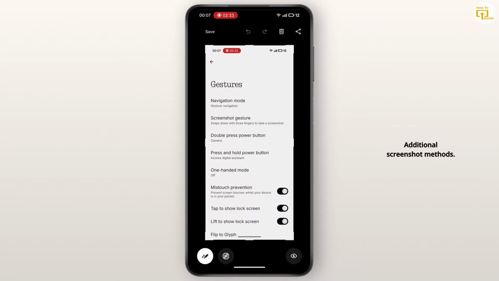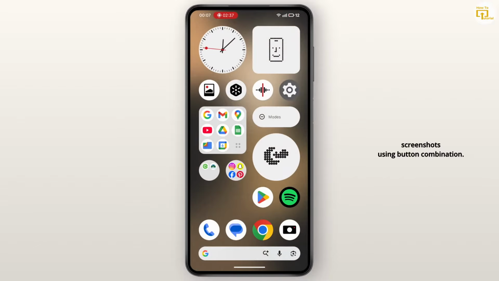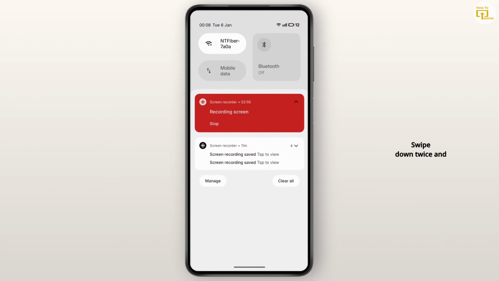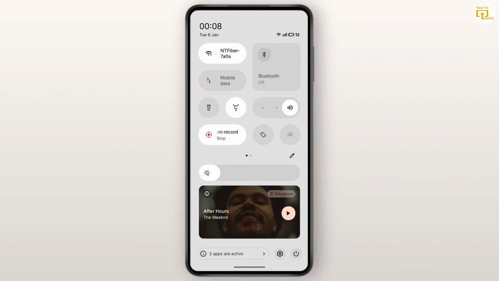Additional screenshot methods. Besides gestures, you can also take screenshots using button combination. Press power plus volume down buttons simultaneously and hold for 1 second. Notification panel. Some devices have a screenshot button in the Quick Settings panel. Swipe down twice and tap the screenshot icon.